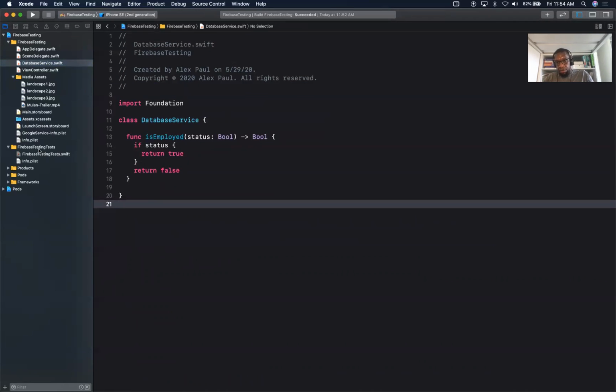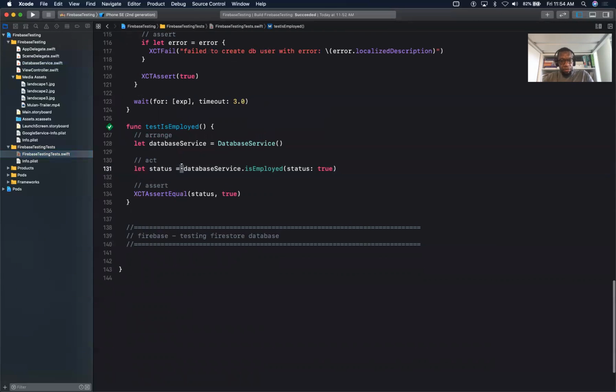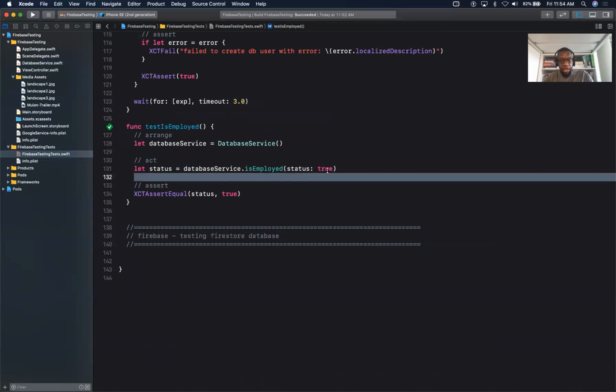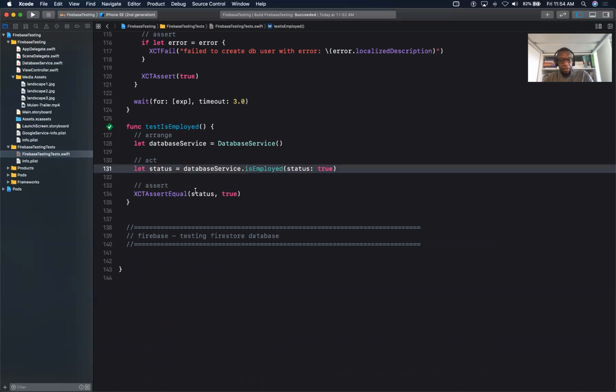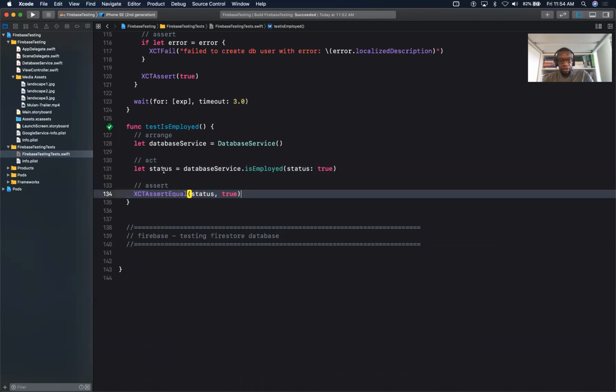Just so the arrange is where you do the database service. The act is where you do the database call. I call the function, I pass in some argument, and then you want to know if status is true because it's going to return a Boolean. But if you want to know if whatever you're expecting is what you're getting, that's if the function returns something. If the function doesn't return something, you won't need a return.